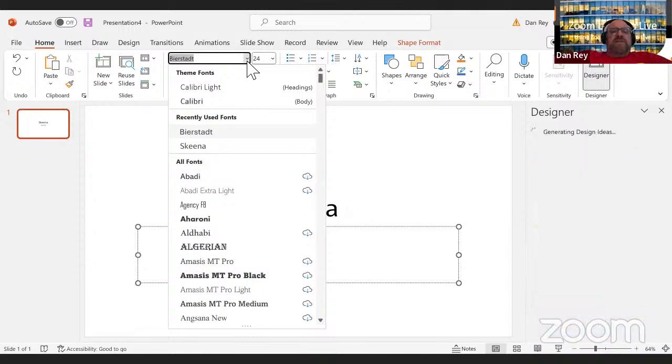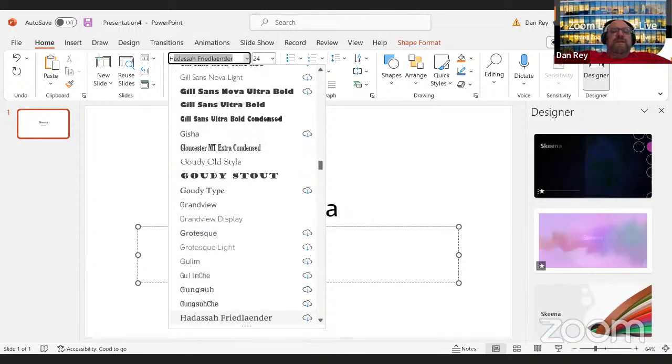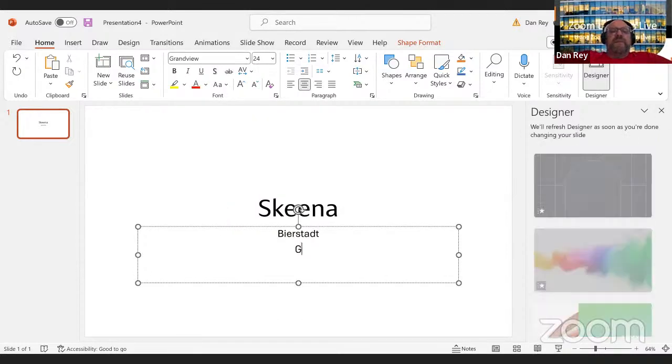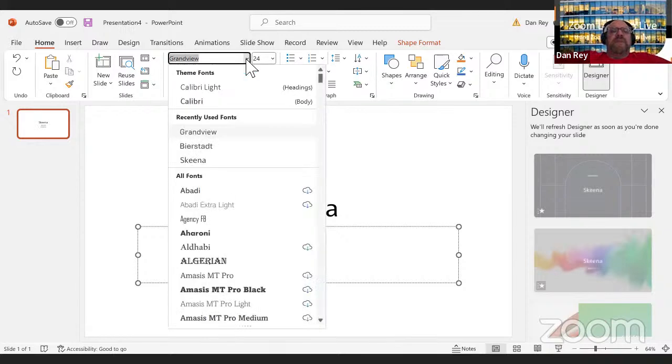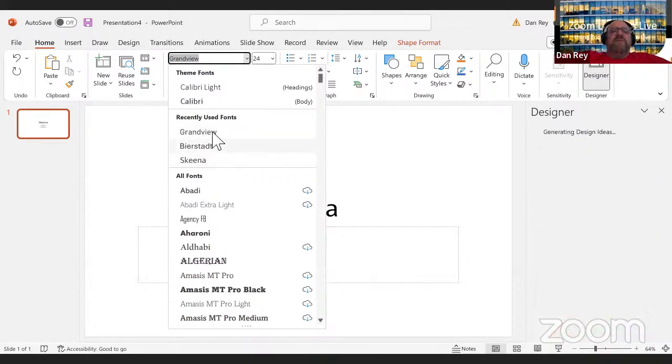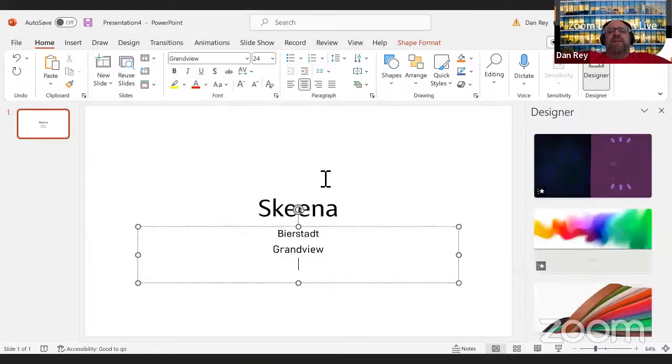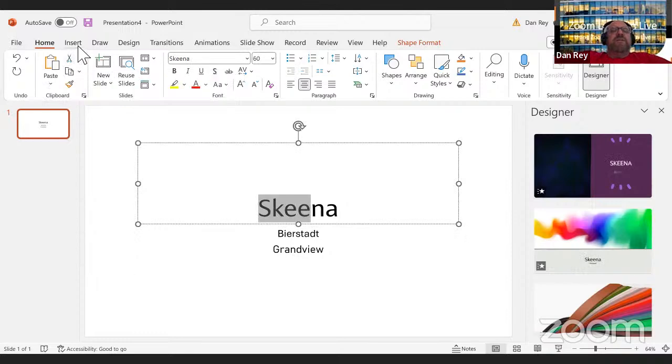What were some of the others? I'm going to say something with a G. Grandview was one of them. And there were 2 others that are escaping me at the moment. But you get the idea. One of these will be the default, and they're obviously available in the different Office applications, including PowerPoint.